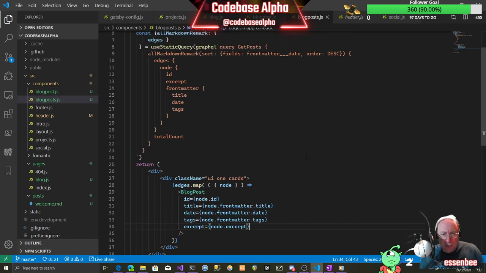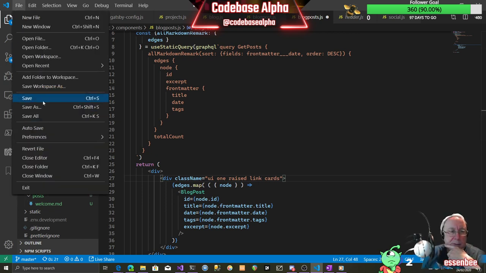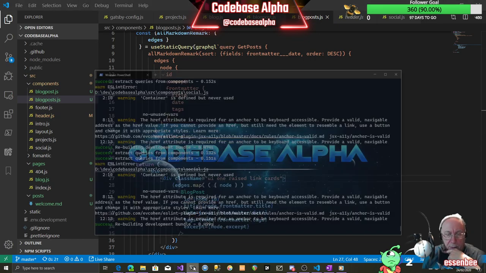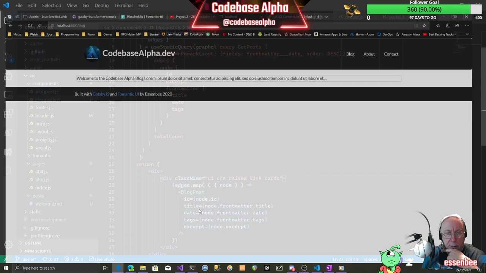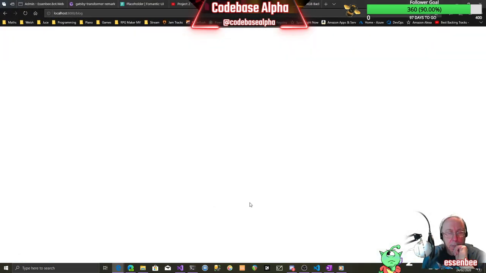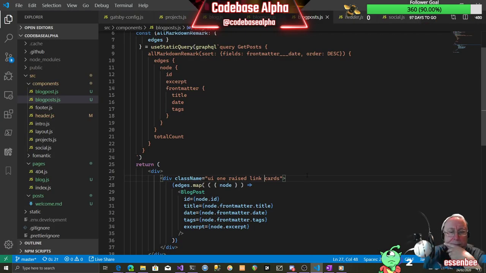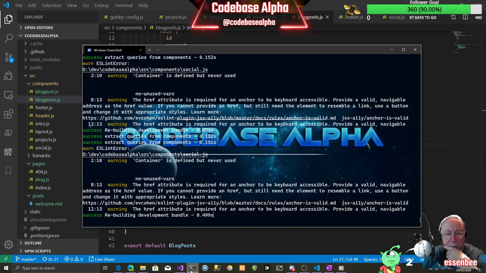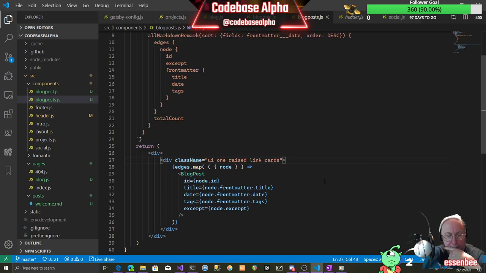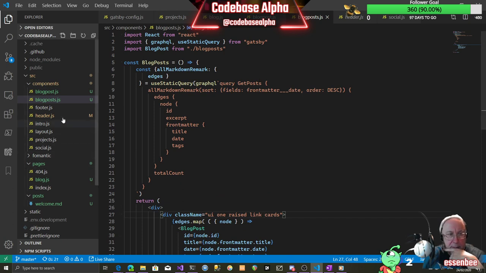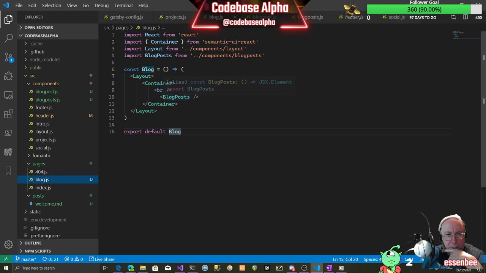Save. What else could we do that we've learned? So one card is raised. Raised link cards, we like those. Okay, well, did that compile? Lucky that it was okay. Let's go and have a look at what it looks like. Ah, what have I done? So I've obviously missed something somewhere, so... The file's okay. Blog post. Put blog post in. Now, blogs. I'm putting blog post.